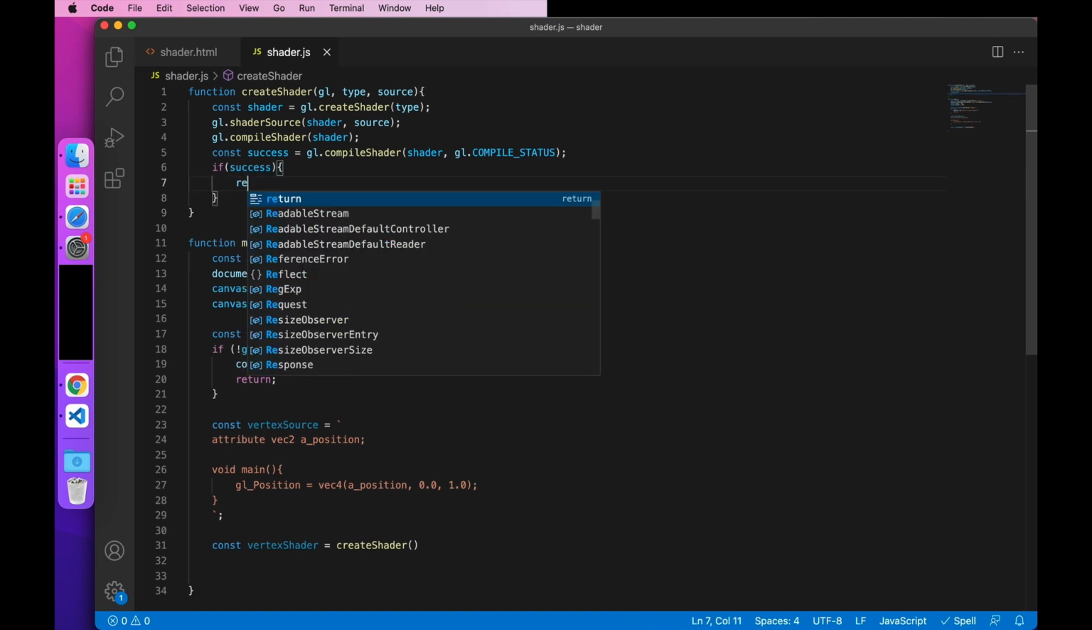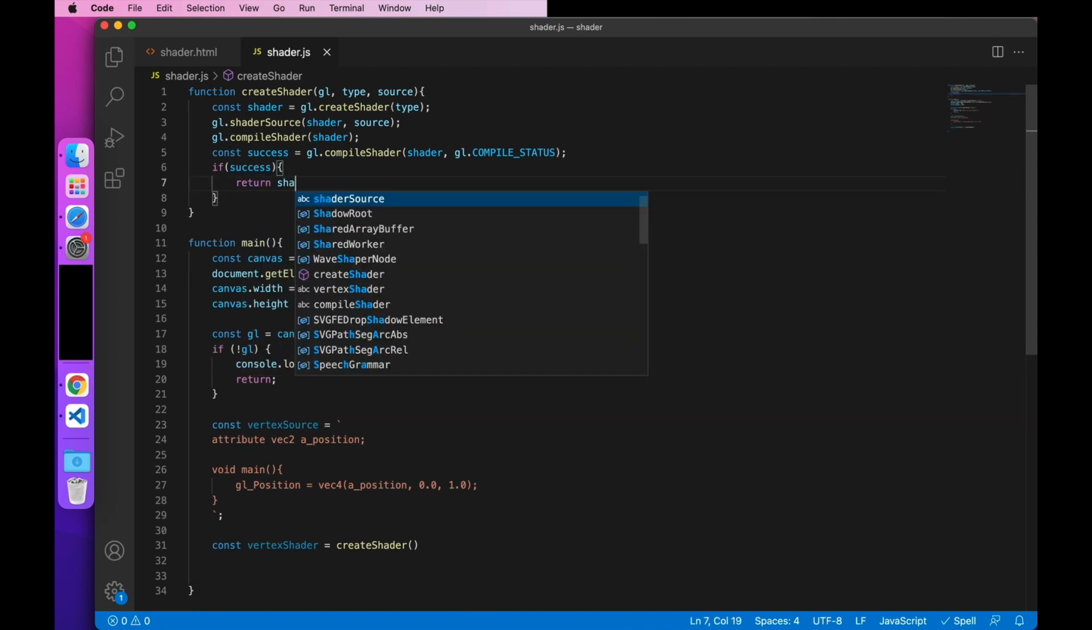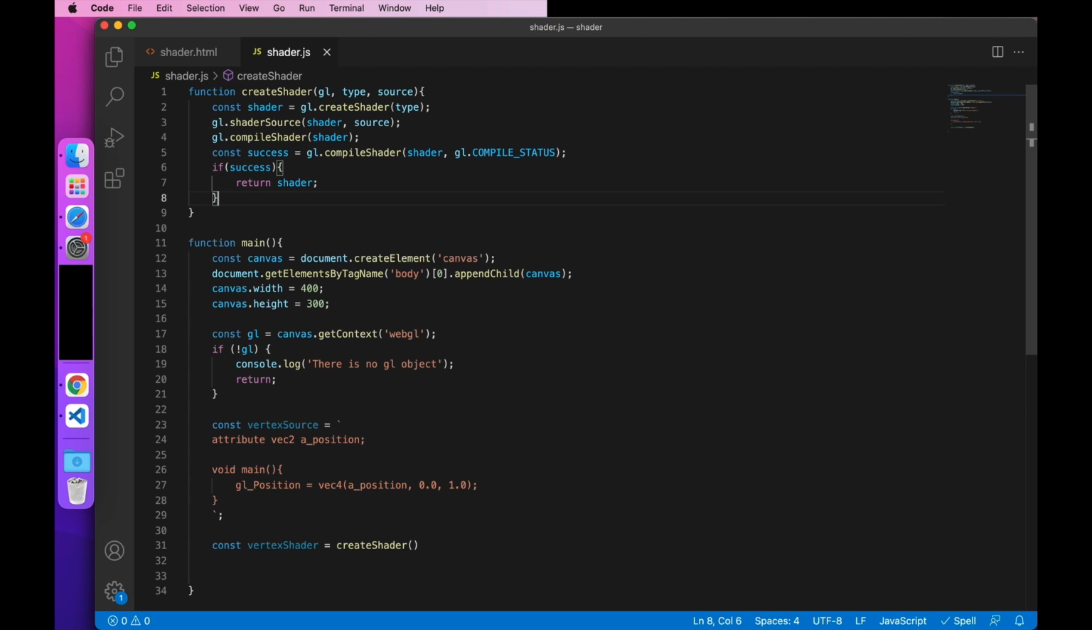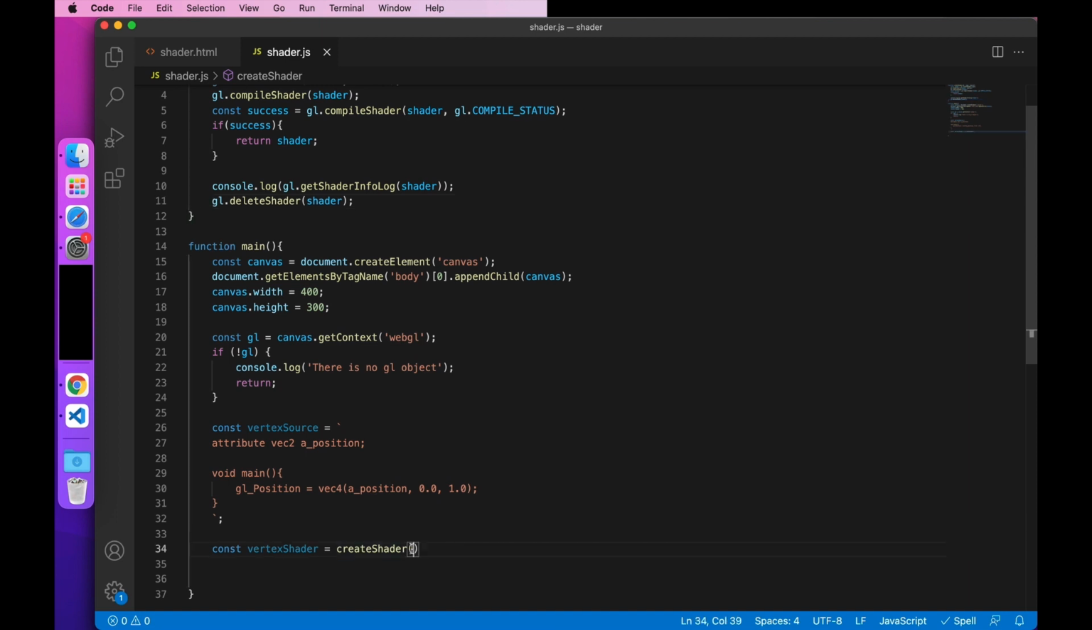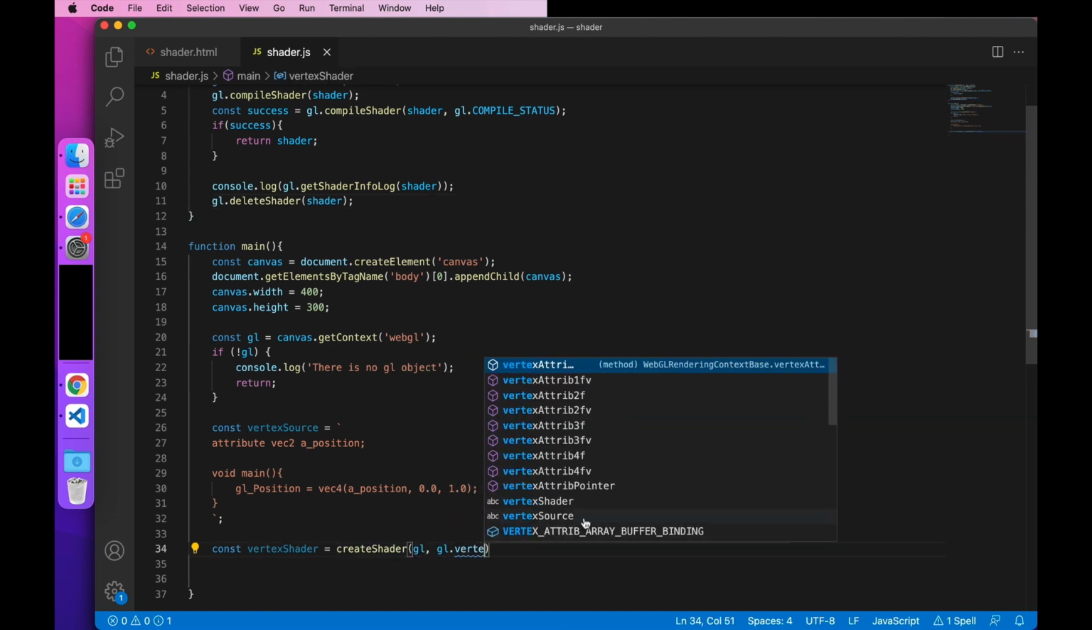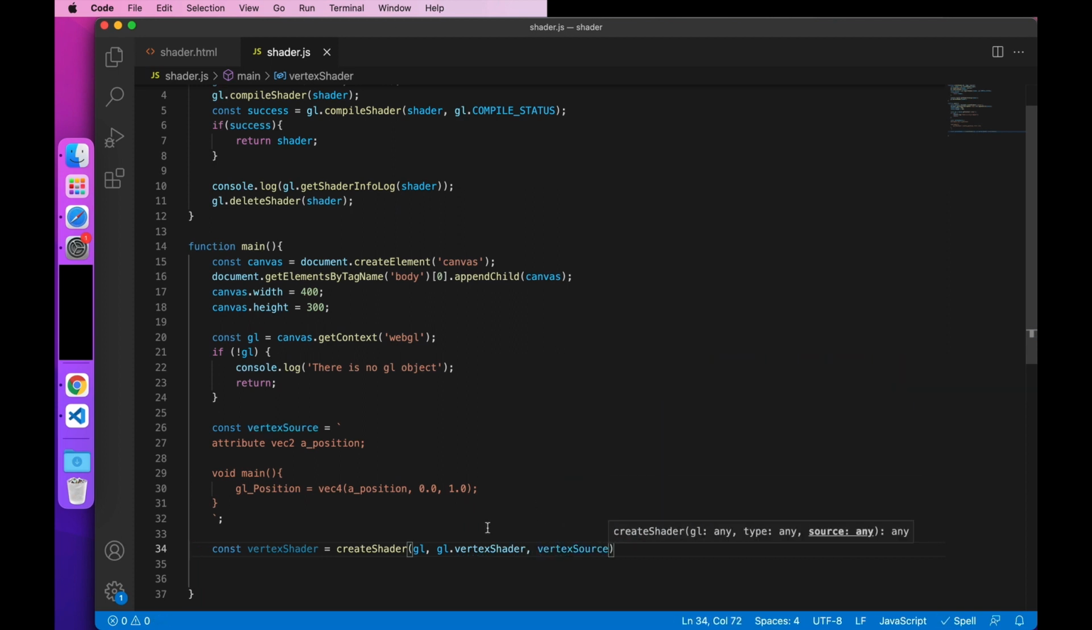Then we judge whether it succeeded. We then return the current shader. Otherwise, print an error message. Next, define vertex data. This was mentioned earlier.